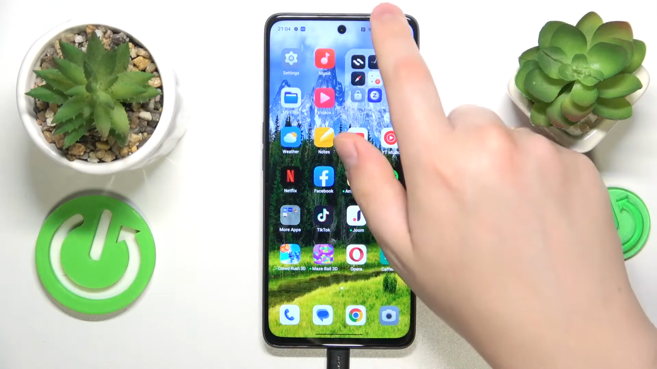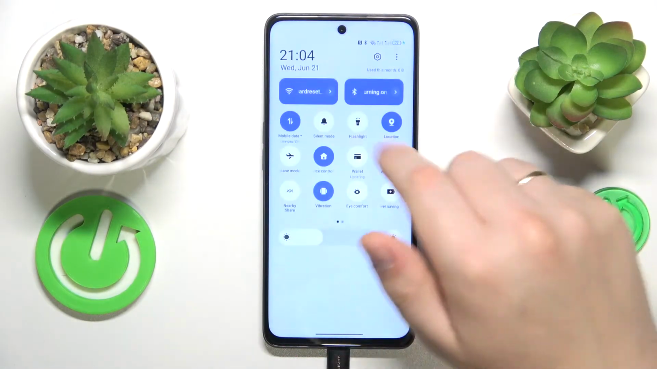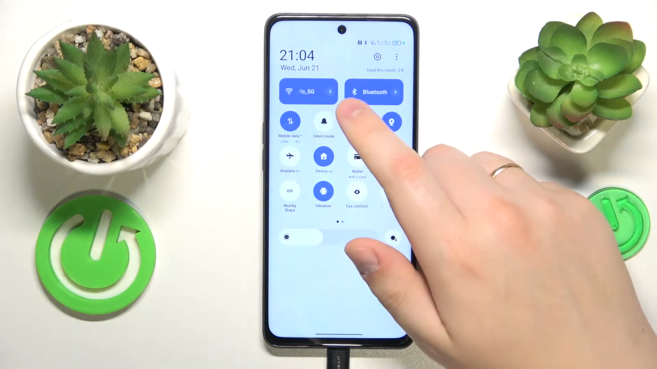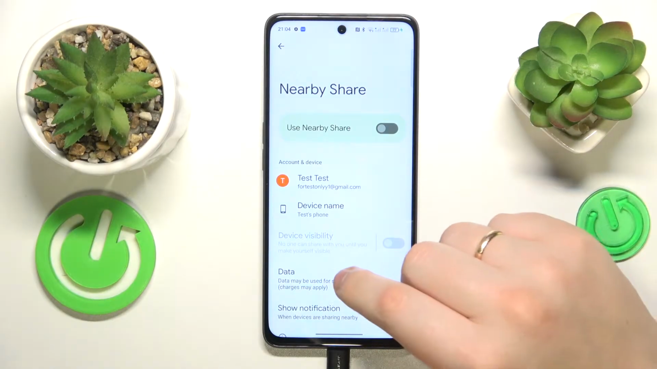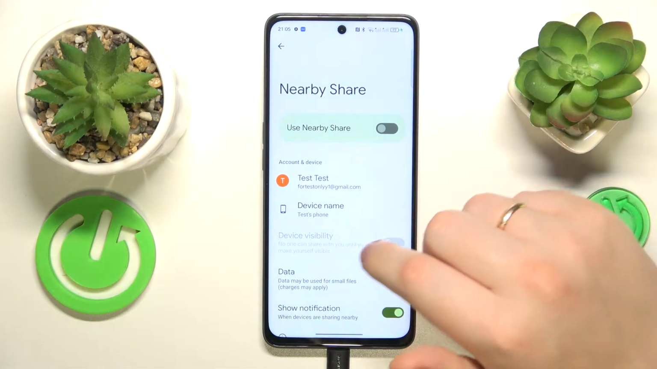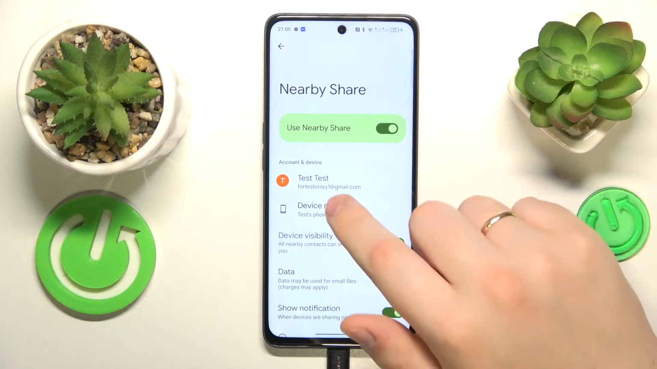So to start, you will need to enable Wi-Fi and Bluetooth. Then amongst the available control panel shortcuts, find the nearby share icon, then hold Edit Style. Once you have successfully opened the nearby share page, you can activate it by toggling this switch.